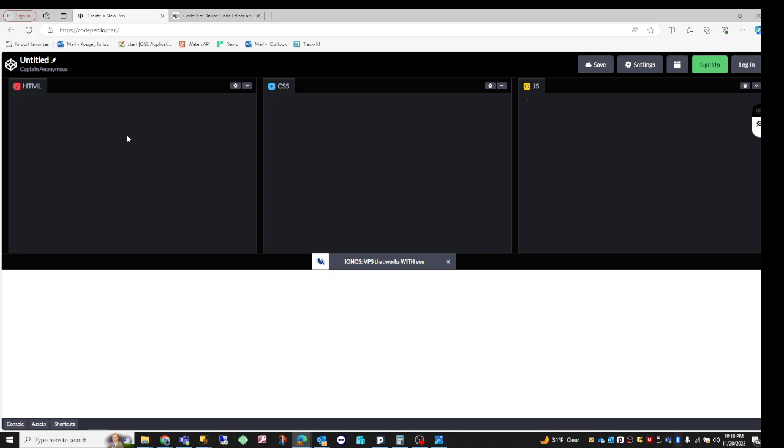Okay, so let's start. First, start with HTML. That's a boilerplate. If you type an exclamation mark and press enter, you'll be able to get that boilerplate. Okay, factorial of a number.